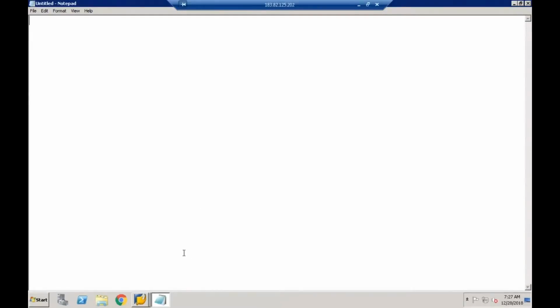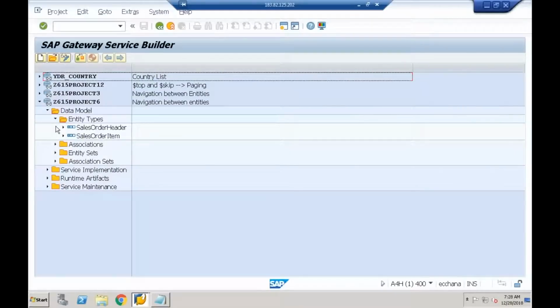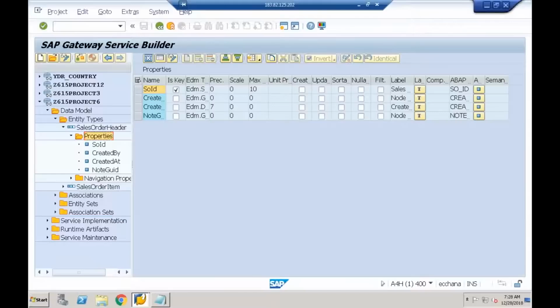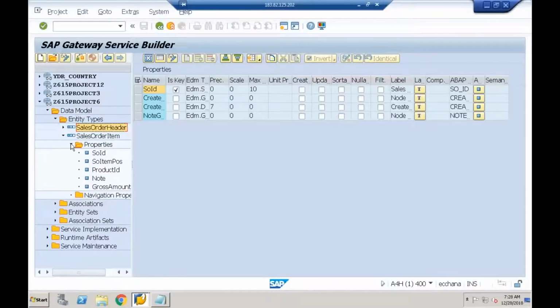Right. So yesterday we were discussing the second example on navigation between entities. As part of that, we created two entities: one is sales order header, another is sales order item. In case of sales order header, we have four properties: sales order ID, created by, created at, and GUID. Sales order ID is a key property. Next we have sales order item. Here also we have four to five items, and there are two key properties: sales order ID and sales order item number.